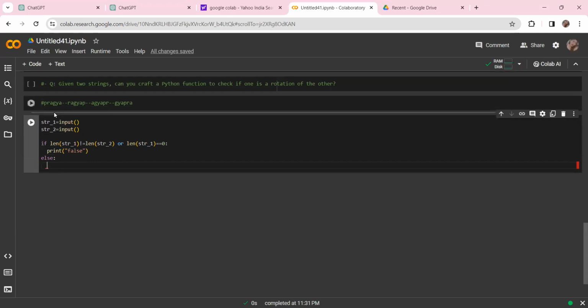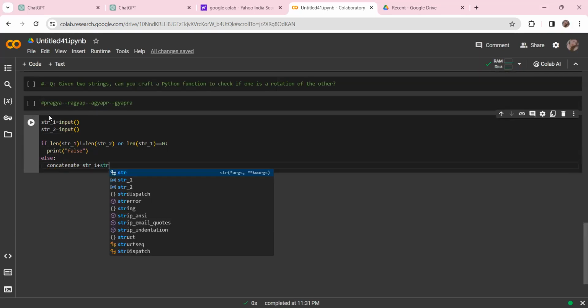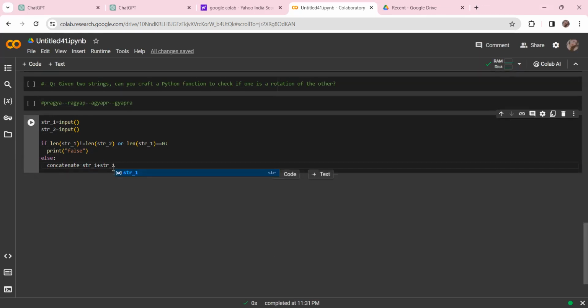And now, what condition will we give in the else? I'm concatenating my first string with itself. I'm just adding the first string to itself. Let me explain how I'm doing it, and why we are doing it. For example, my string 1 is Pragya. If I add Pragya with Pragya, what will it be? It will be Pragya Pragya, two times, if I concat it. So I'm just concatenating it.